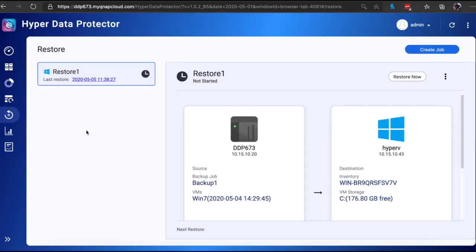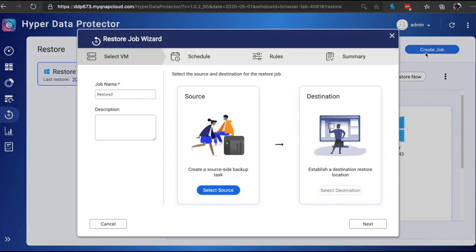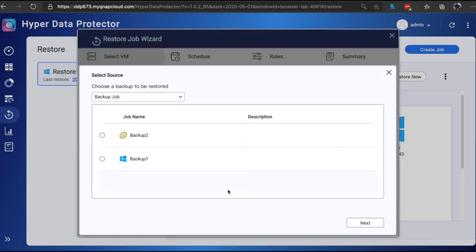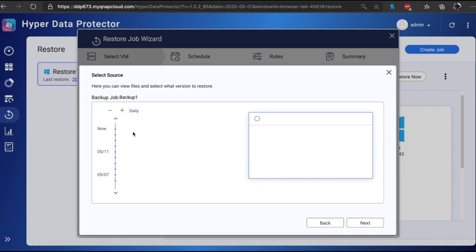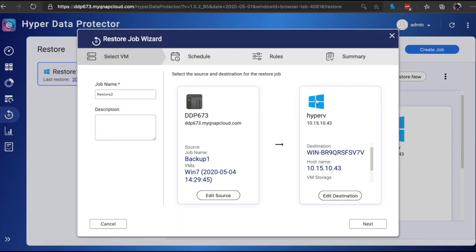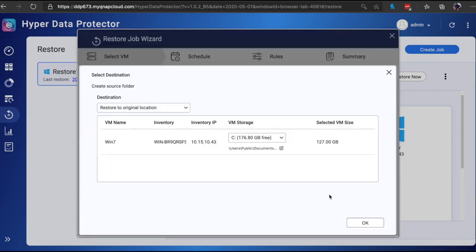And then for a restore job, you just create a restore job, and you're going to select the source. Basically the source will be a backup job, right? So we did the backup job right here, and then just select next, and it's going to show you the versions of that particular backup job. So I have one version right here, and I'm going to select that, and it's going to show you my VM for that particular version. So select that, hit next, and then it's going to select that destination. So the Hyper-V is going to be the destination. If you want to move that destination to somewhere else, you can select that as well.